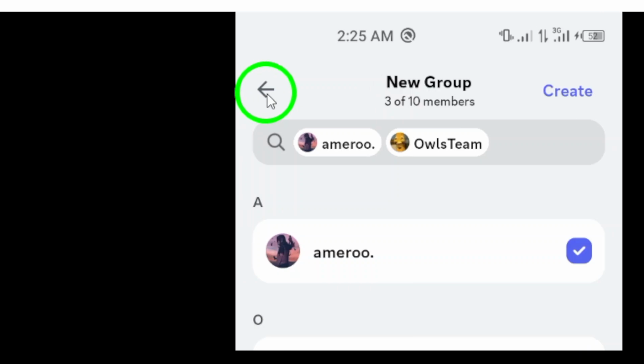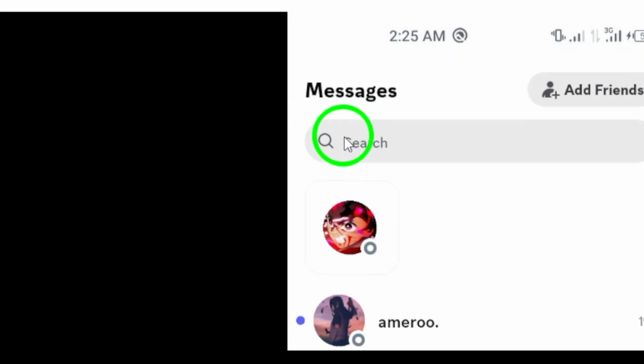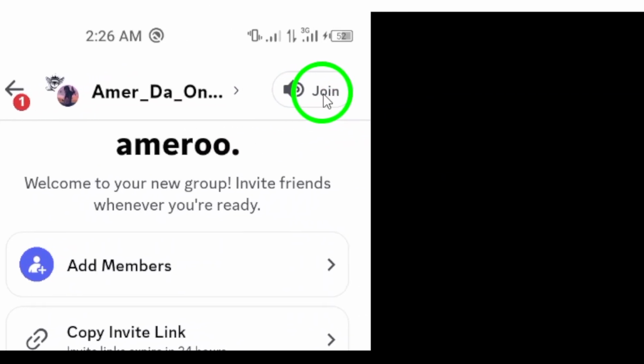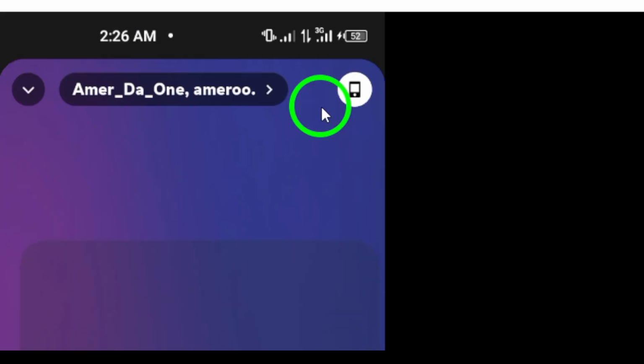And now for the moment we've been waiting for, starting the video call. With your group created, look for the video call icon, which looks like a camera, at the top right of the screen. Give it a tap, and you're all set, and there you have it. You're now ready to enjoy a group video call on Discord.